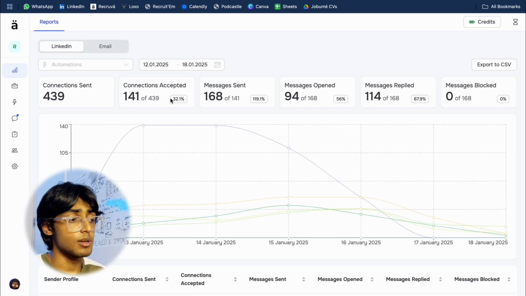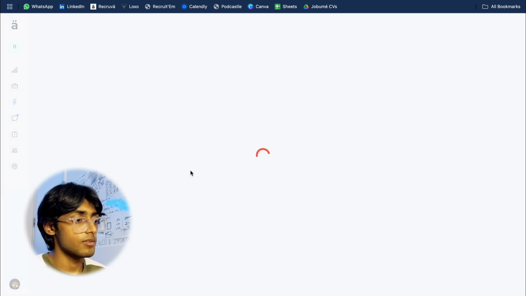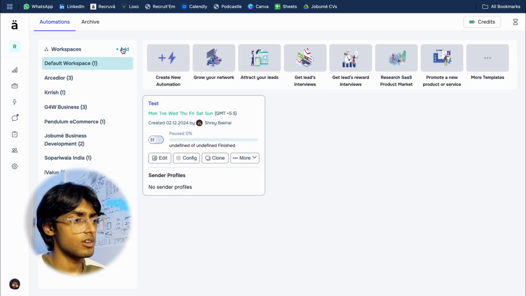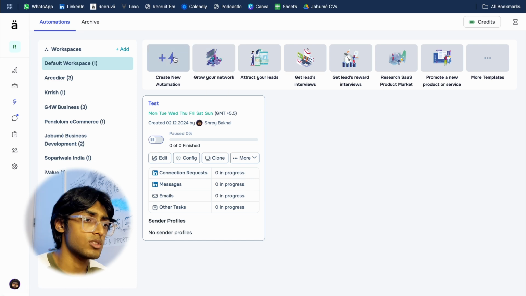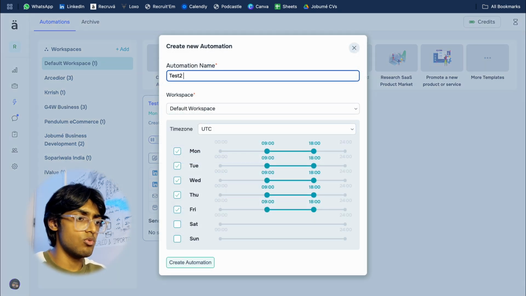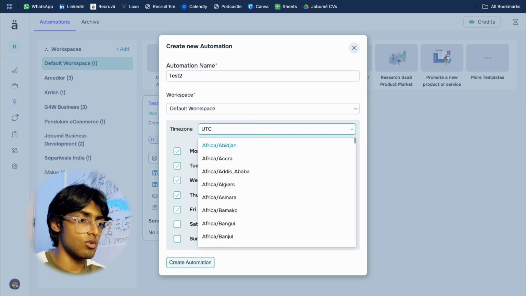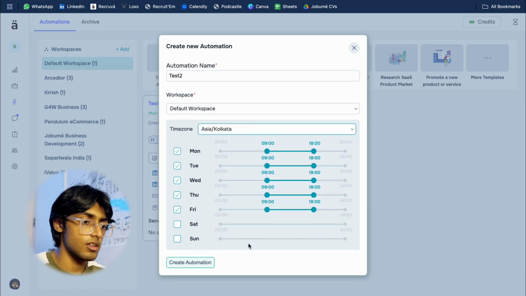So now we're going to create some automations. That's the fun part. Click automations over here. And I'm just going to create a new test. So I'm just going to create a blank automation for now. Test 2. And just on the default workspace, I'm going to put Kolkata for India. And I'm just going to leave this the way it is.